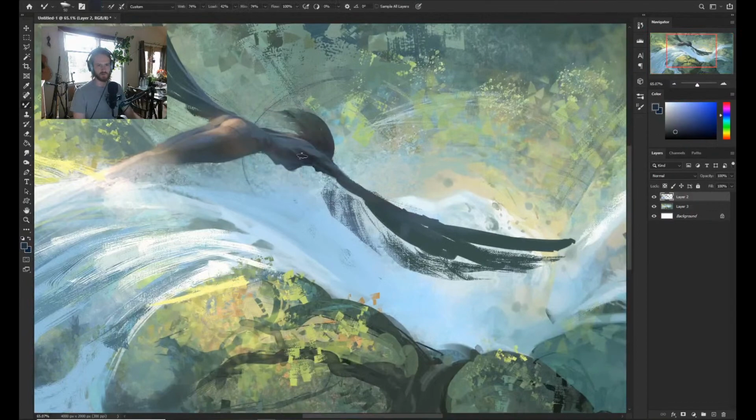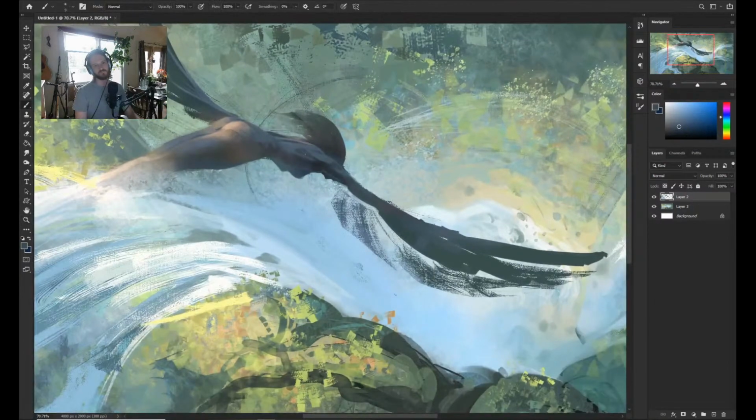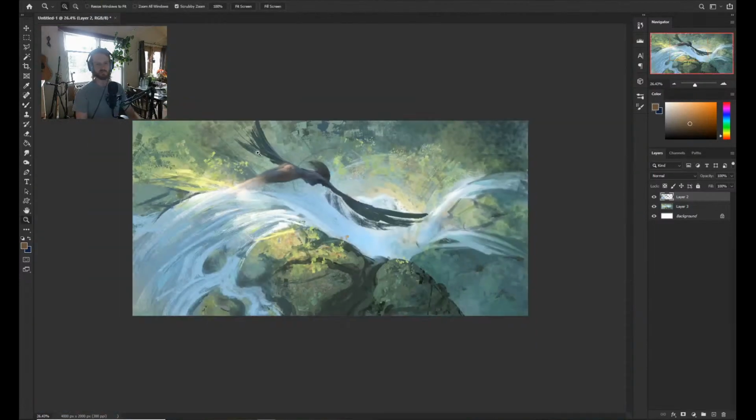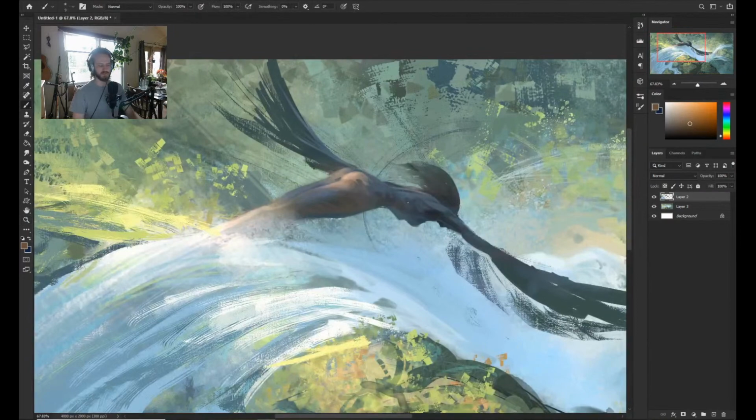Just go in here, try to smooth this out a bit. Create some interesting brush strokes and stuff. Reinforce that reflected light a bit. And that might hit a little bit here too.